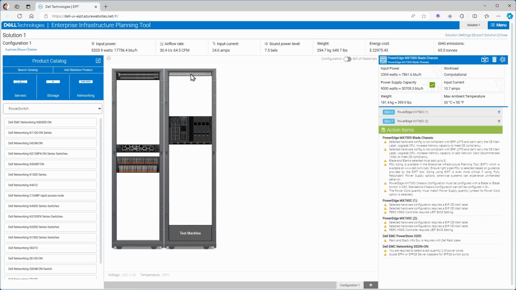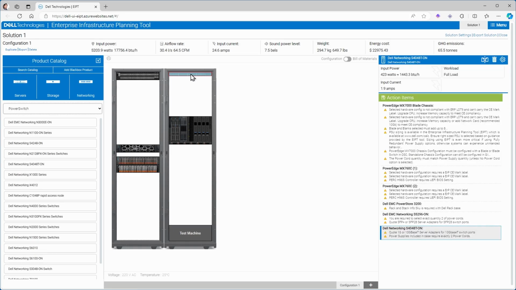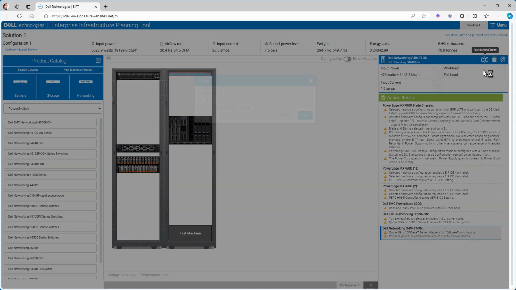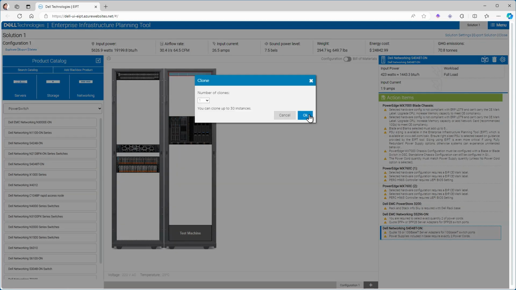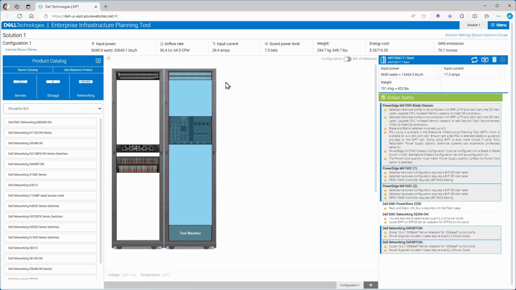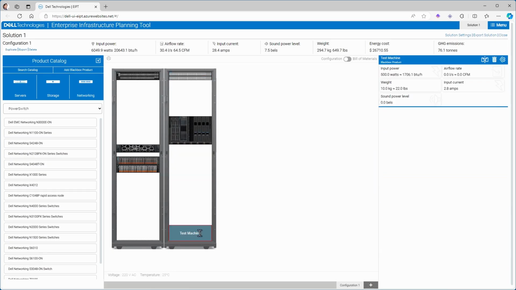If we need multiple switches, we don't need to keep dragging and dropping it to the rack. We can click on the duplicate or clone icon in the asset details panel. Click Create New Clone. Here, you can specify how many clones you want to create. Each clone will have the same configuration as the original, but they can be changed individually if necessary. If you don't need any of the assets that have been included, you can select the asset and on the asset details panel, click on the trash bin icon to delete it.